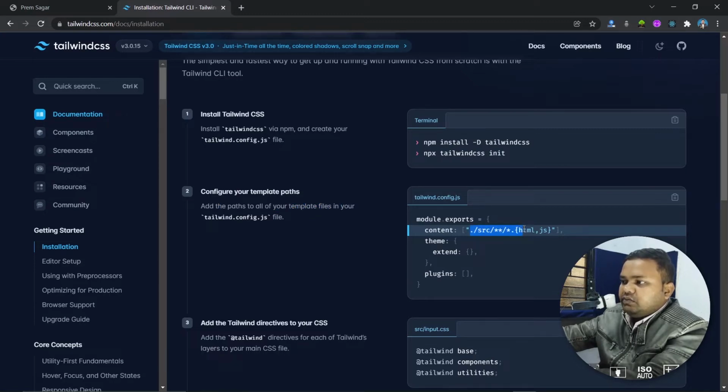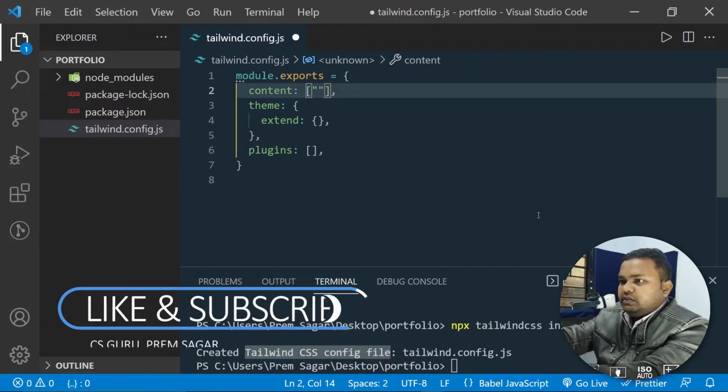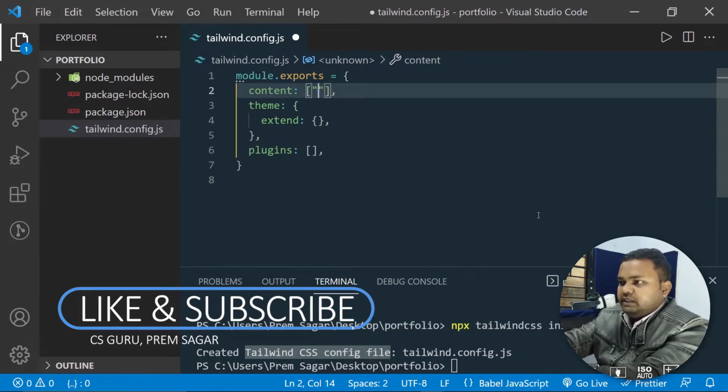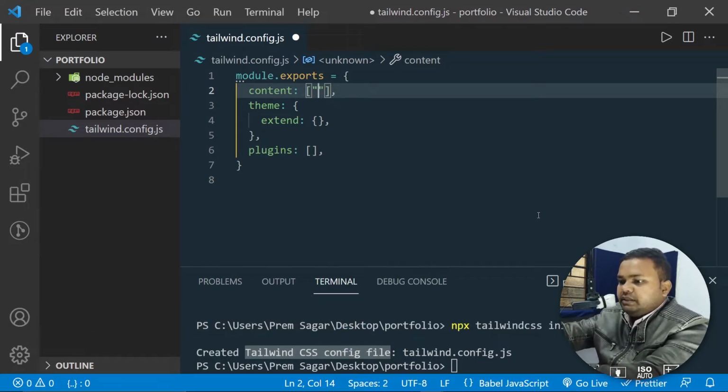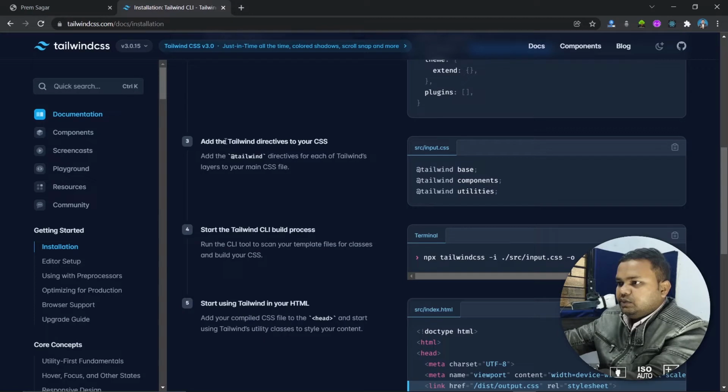So basically what we have to do, we have to set the value of content equal to the path of the files where we want to apply Tailwind CSS. So inside double quotes, I will provide the path of the index.html. For now, let's leave it blank and move on. I'll set it later.